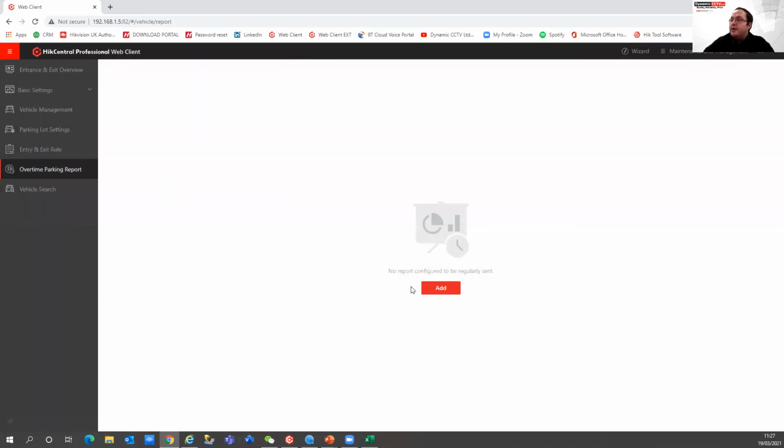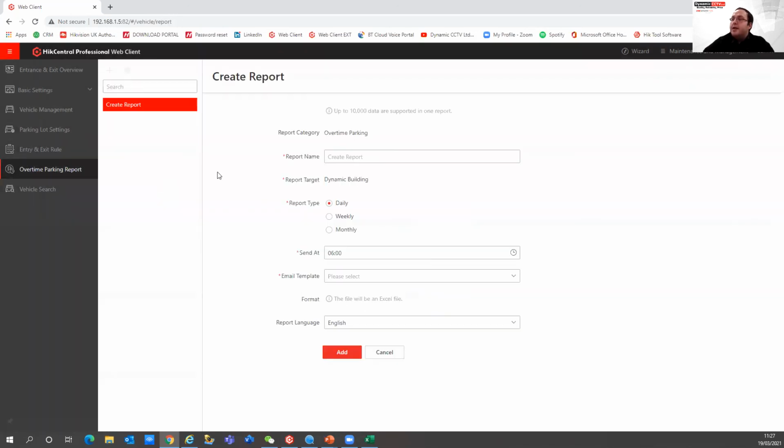You can also add in an overtime parking report, so you can have a report generated. So if I call this one overstay parking, I can set this to send over an email every day at 6 o'clock in the morning, showing the vehicles from the previous day that have overstayed the car parking times, and that will send over an Excel sheet with the vehicle plates of those that have actually overstayed within the car park.